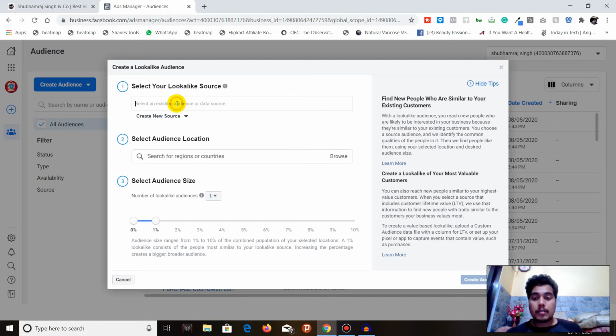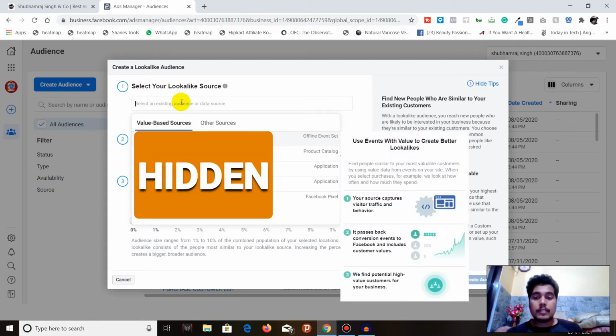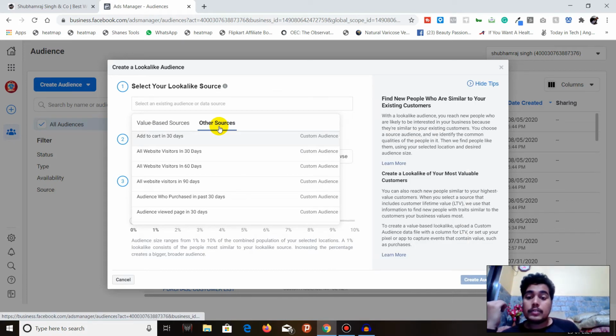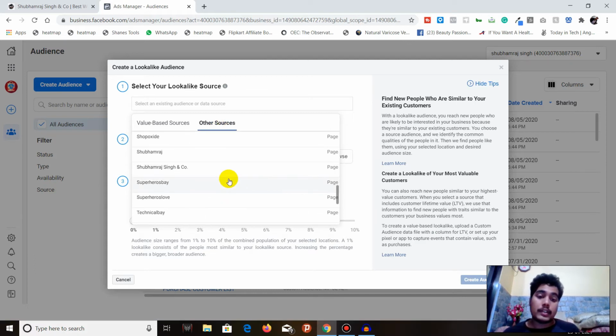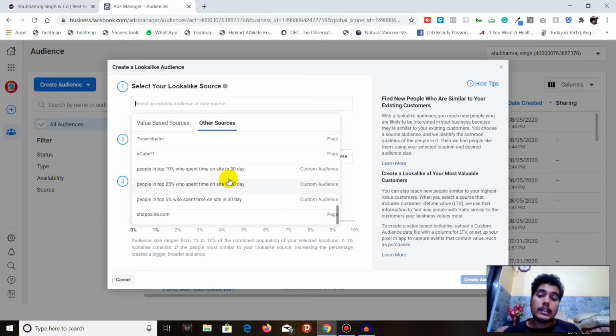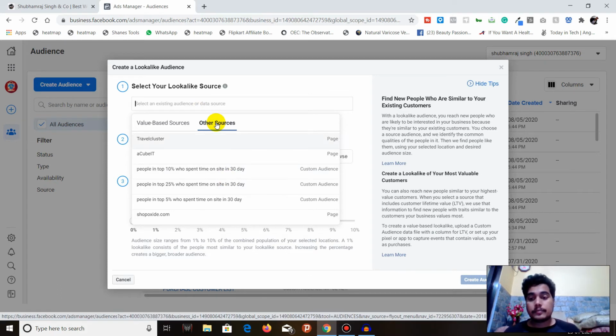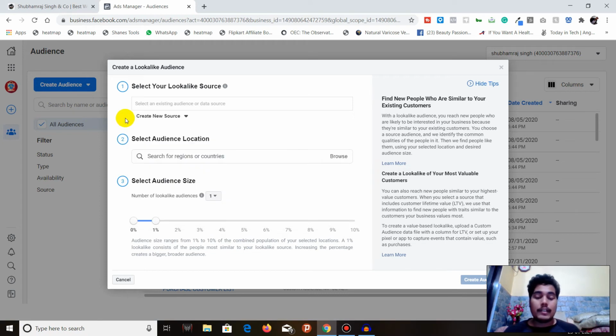So when you come here, you have to select a source. So this is the value based source. You can choose from the list of the pixel, maybe product catalog or application or offline event set. On other source you can see all the custom audience which you created earlier, or also you can choose the page which does contain data in it. So currently I will not select any source.